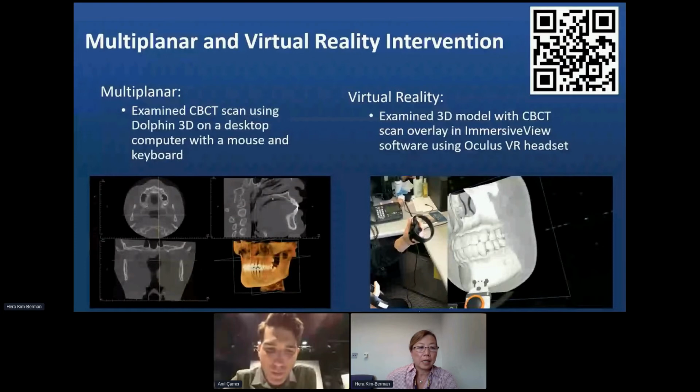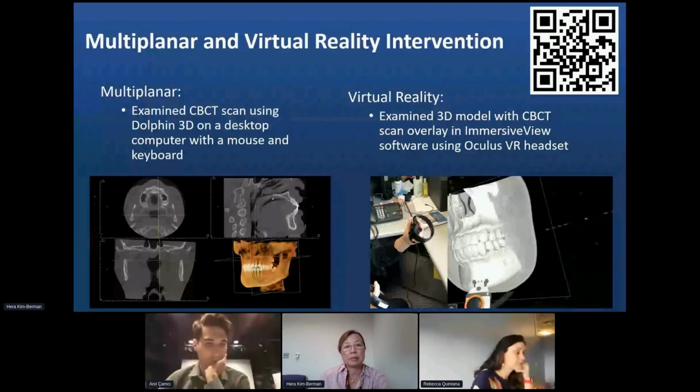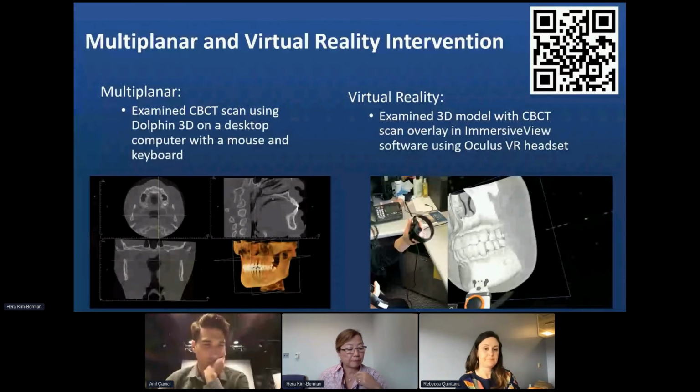So typically, with multiplanar imaging, when students have their CBCT learning experience, you typically use a desktop with a computer, mouse and keyboard. And so the students would toggle through three different planes, three different images, and that's how they would really learn about anatomy and interpretation of 3D imaging radiography.